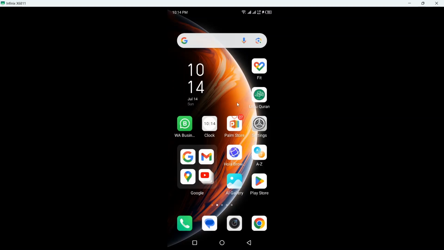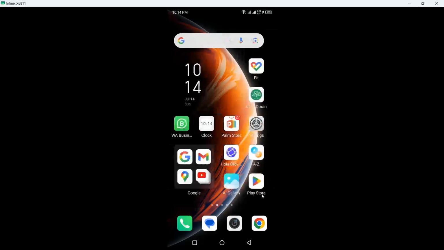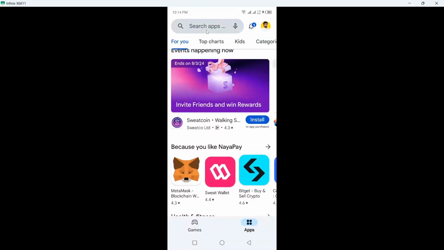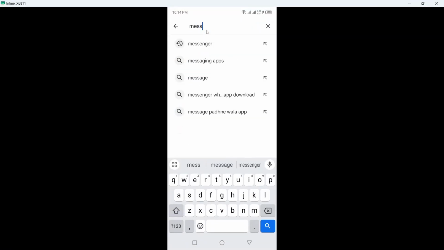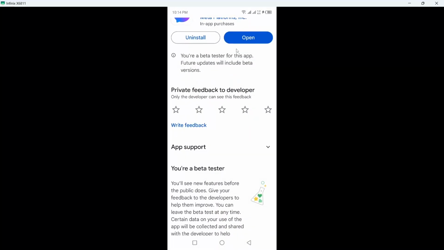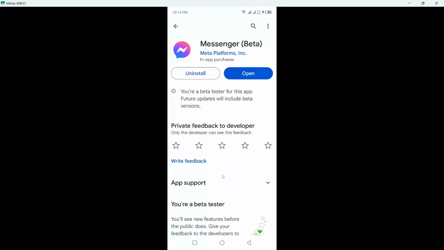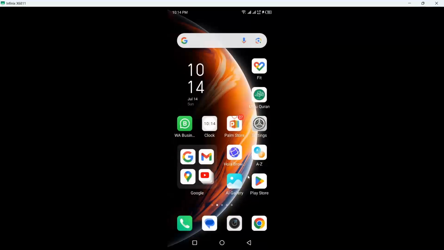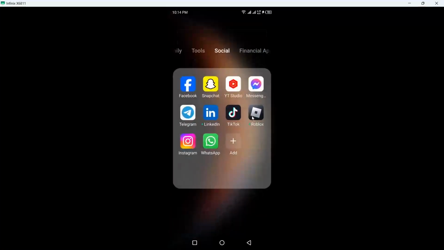Hi guys, in today's video, I'm going to show you how you can activate Rocket theme on Facebook Messenger. So the first step you need to do is to open Play Store and search for the Messenger. Open Messenger and you need to update your Messenger application. Once you complete that, you need to go back and you need to open Facebook Messenger.